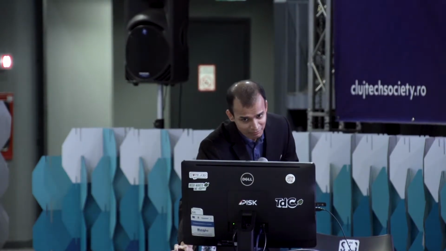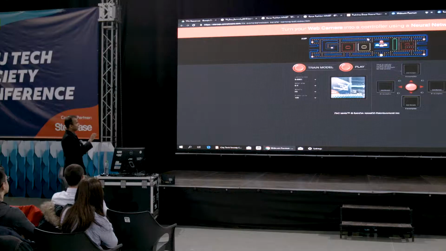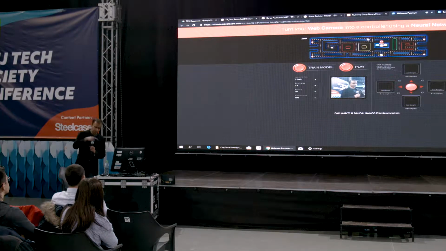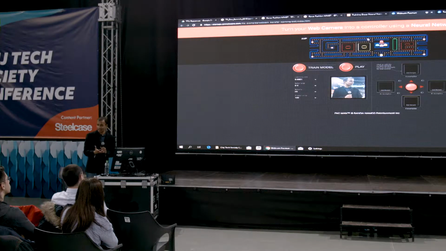I already have Pac-Man loaded here. As you can see, this is a web browser. The coolest thing is that everything on this entire screen is running on my current browser. And what I'm going to do is play Pac-Man purely from the browser and without touching the screen. This is also a motivation for machine learning and how machine learning actually learns.